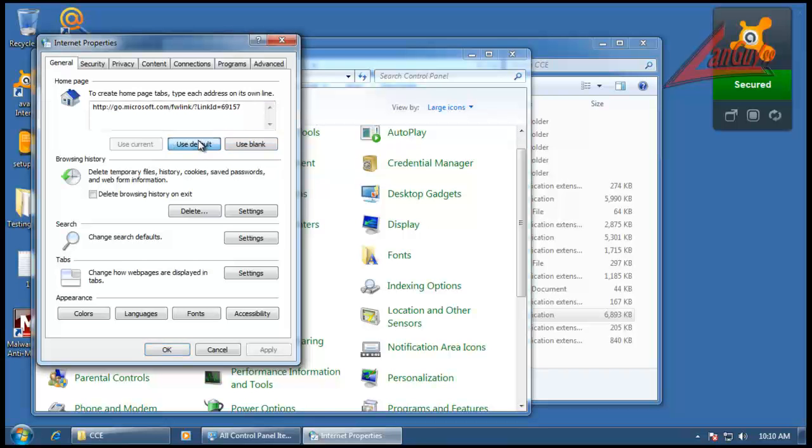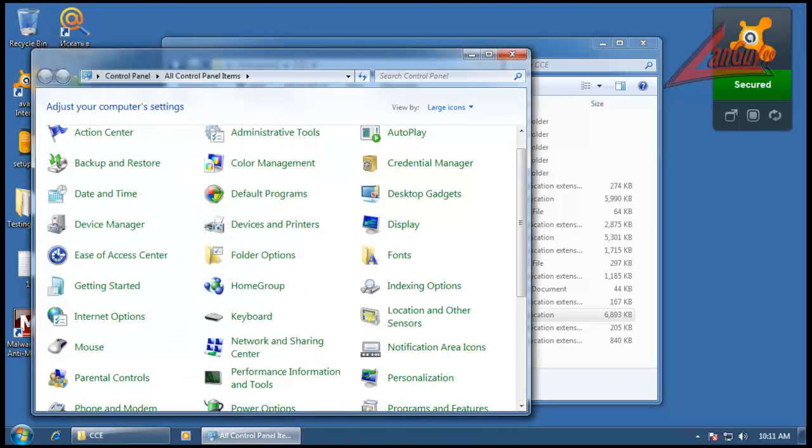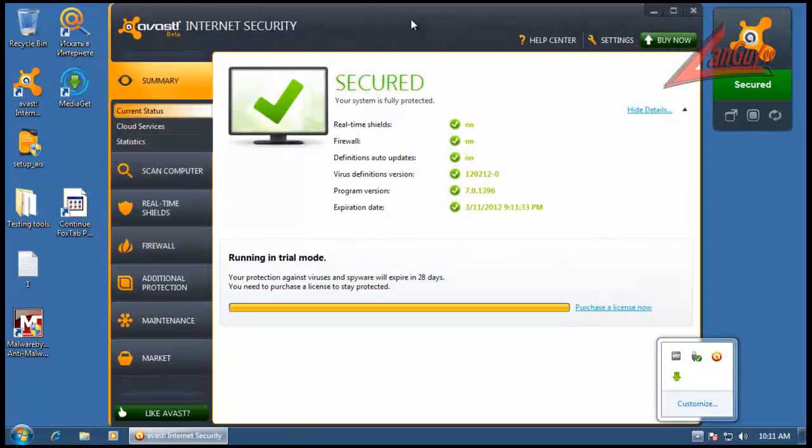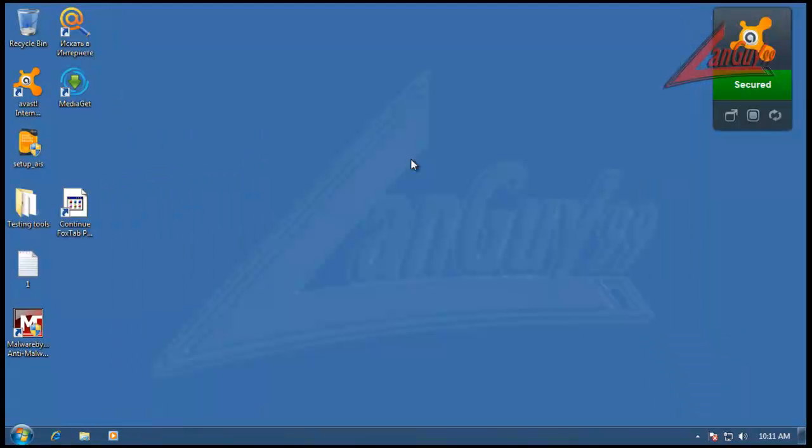So we'll use the default on the home page, and well, that's that for this review. So final verdict on the beta of Avast. It definitely didn't do bad. Didn't see any active security threats. There was nothing running in memory that I could see that would actively cause any problems.